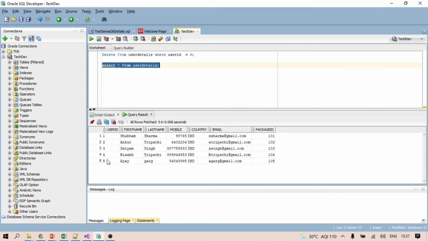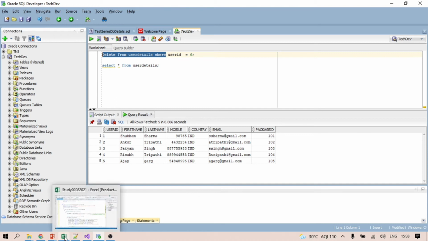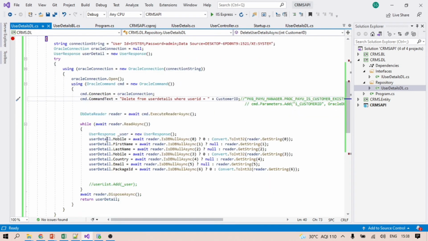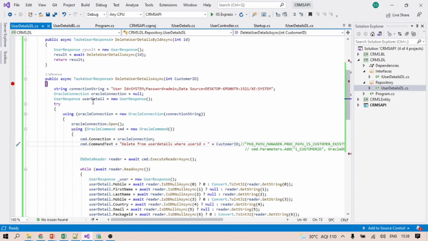You can see 6 1 is not there, so this is the right query we can put there. Okay, just copy this and put there. Delete from user details where user id is this. Just put a screenshot here. This query will get executed, so we don't need to wait or read for anything.